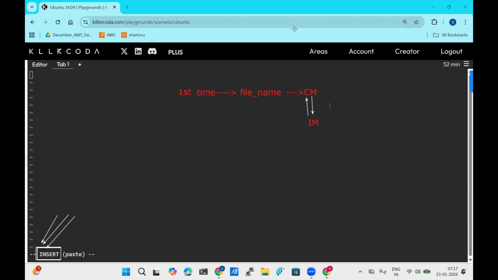Again I want to escape. Press escape. So I am going to press the escape button. Now we are in the command mode. How can I get to know that? I'm not getting anything.